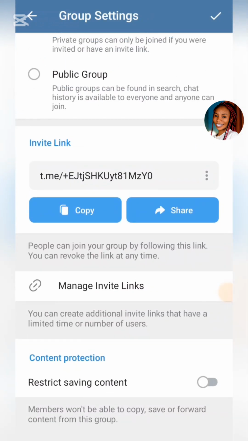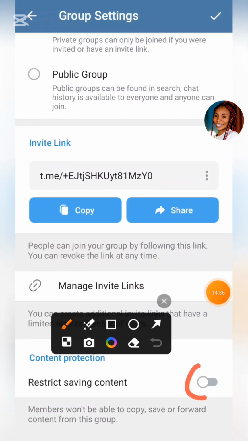So come over to where you have restrict saving content. Once you click on restrict saving content, they cannot screen record your video with their phone, just the way I'm recording my screen now. Once I click on this restrict saving content, you will not be able to see my screen again when I'm on Telegram. Oh yes. So click on it, ensure you turn it on.